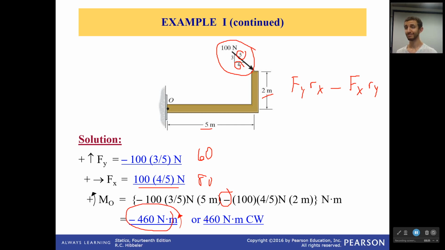And we have it. So with this, we're done. That's all the scalar formulation requires. We break things into components, and we make sure that we do the opposite components. Y times x, x times y. And you'll do well. You'll get the problem right.